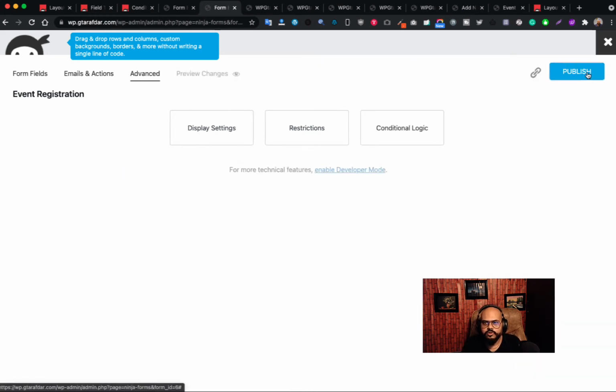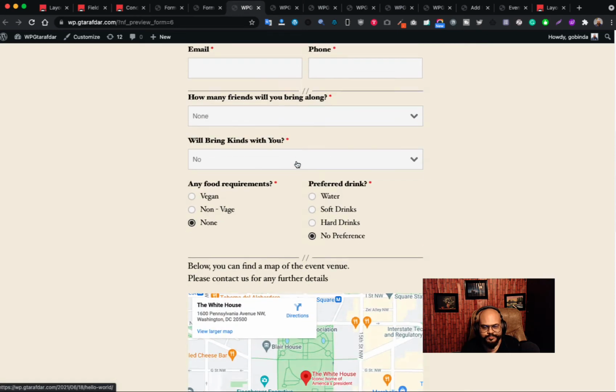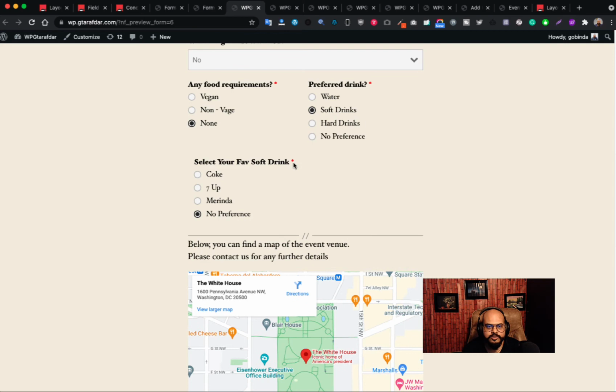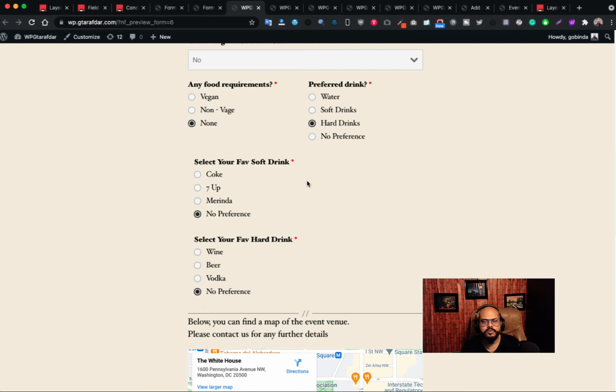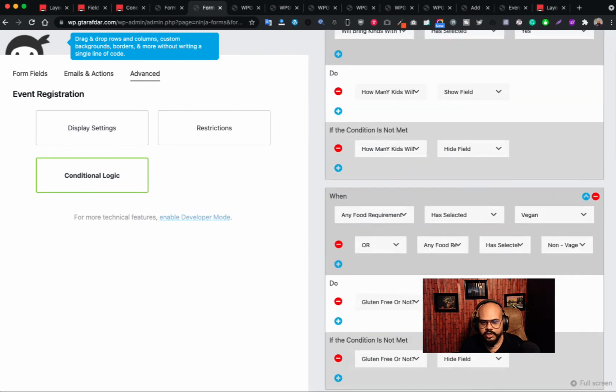Okay, let's move on. Publish the post, forms. Hit the preview button. Let's check. If someone selects water, no form fields will come up. If someone selects the soft drinks, then I like to show the Coke, 7-Up, Mirinda, no preference, anyone. If someone selects, oh, there is another condition I have to add. In that case, I have to add another condition to the hard drinks part.